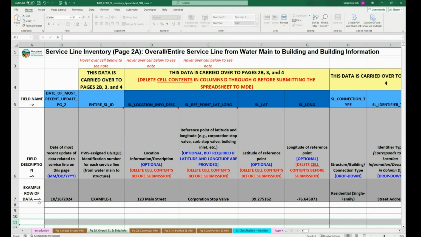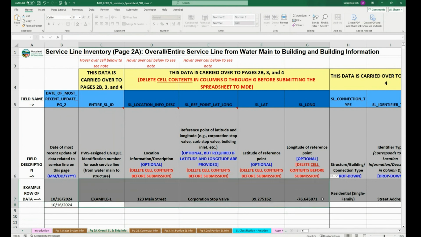So for example, if we are submitting this for the first time, I'm going to put in the date that I'm submitting this document as the date of the most recent update, because this is the first version we have. So I'm going to put in this date, and you provide some information on this row for the initial submission. And then you submit it to MDE.